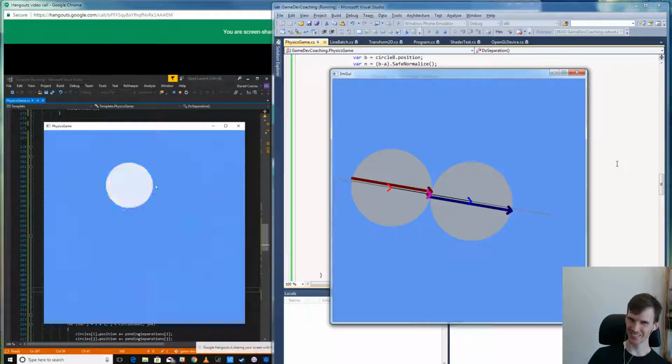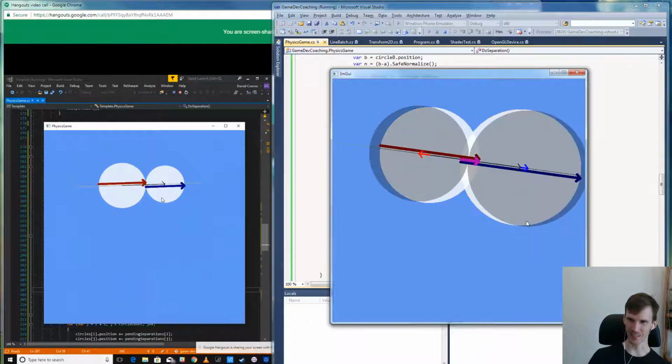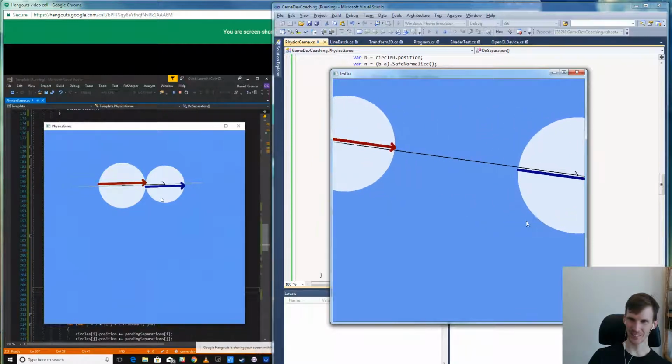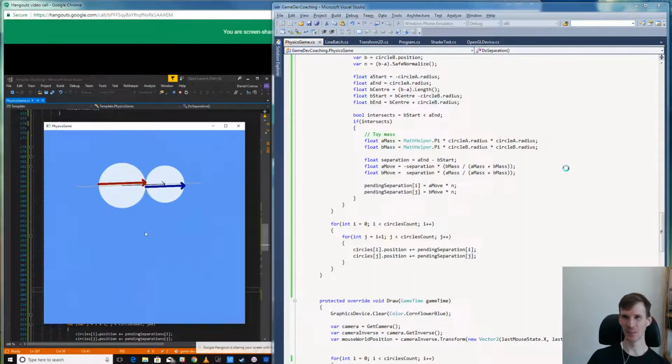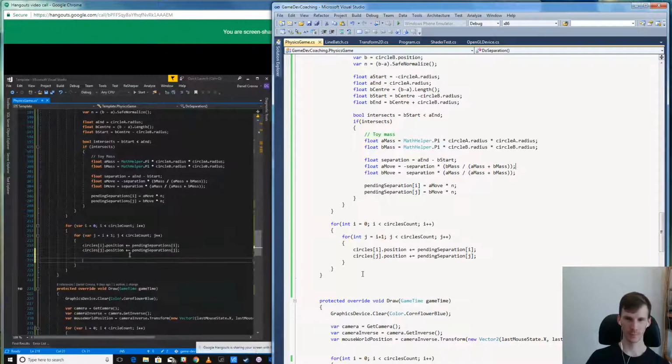Oh, I was like, hang on. In this case, actually, it's fine. It seems over it. Oh, off you go. Oh, we haven't removed the pending separation because it's not pending anymore. We've applied it. So we'll just do that.